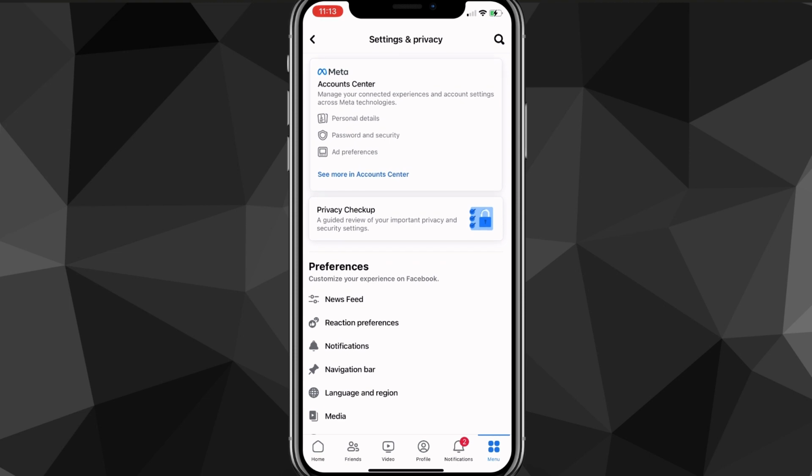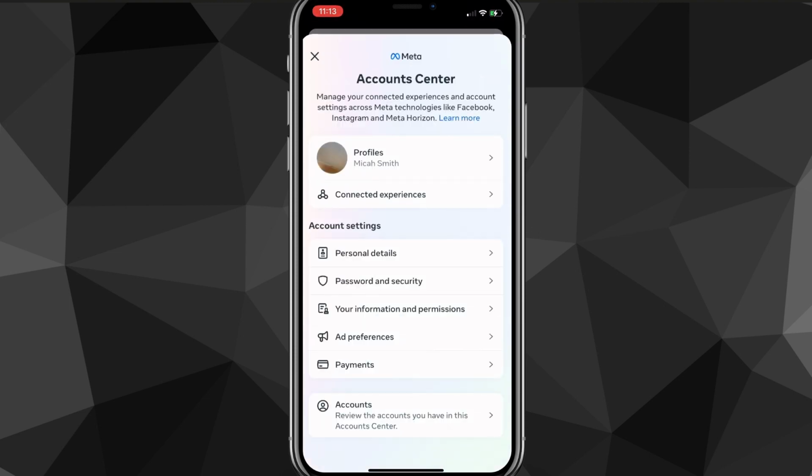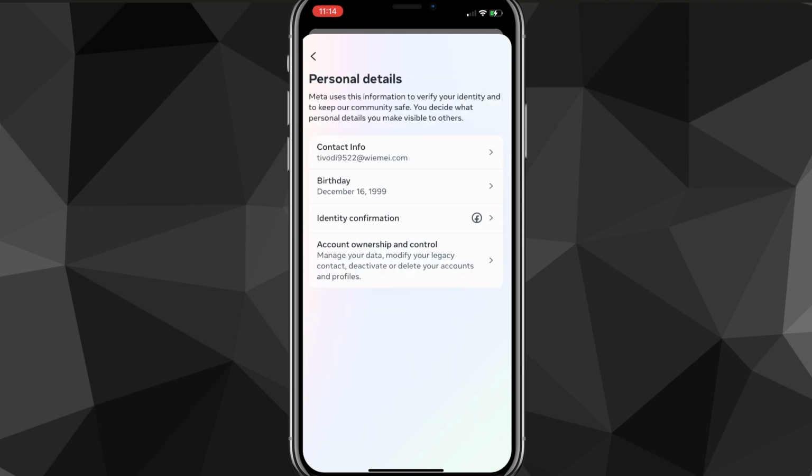Once you're on settings and privacy, normally you'd think it'd be somewhere around here, but you actually have to go to the account center. So click on the Meta Account Center, and it will bring you to this page here. On this page, you're going to want to find personal details. Now once you find that, click on it. It should be right below account settings, the subsection of account settings. Once you find it, click on it, and it will bring you to the personal details page.